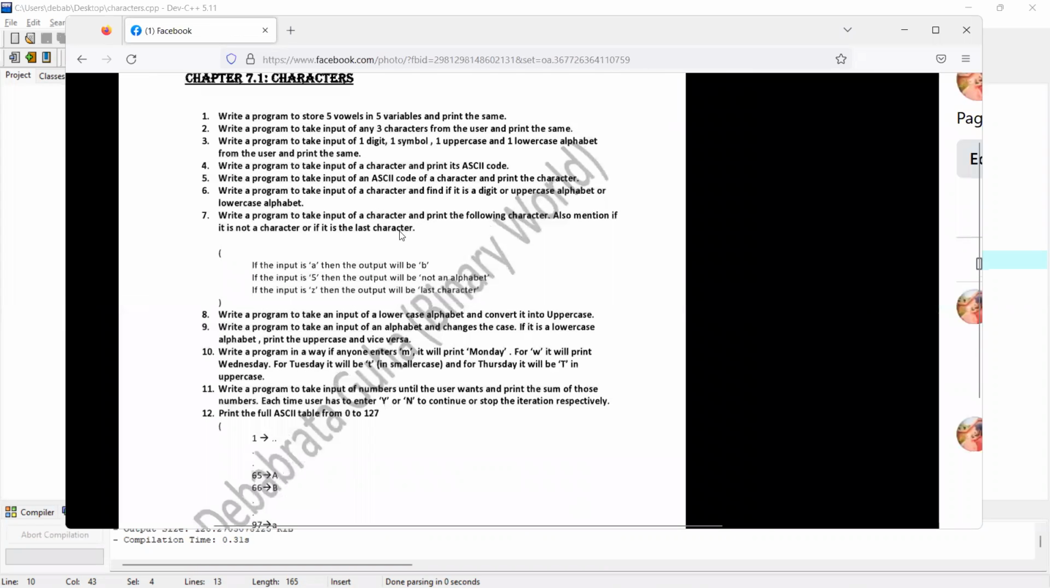It is a very easy chapter, only 12 programs, and you do not need to run your brain, because nothing logical is there. You just need to be comfortable with the character data types. That is the purpose.